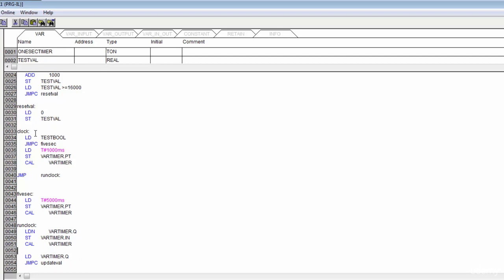So let's come back up here and see what happens. When we come to clock, we're going to load our test bool, and if our test bool is true, we're going to jump down to 5 seconds. Otherwise, we're going to stay up here. And if we stay up here, we're going to set the time on the preset to 1 second, and we're going to call it to make sure to update that value. If we come down to 5 seconds, we're going to update that to 5 seconds, store it, and then we're going to update our timer.